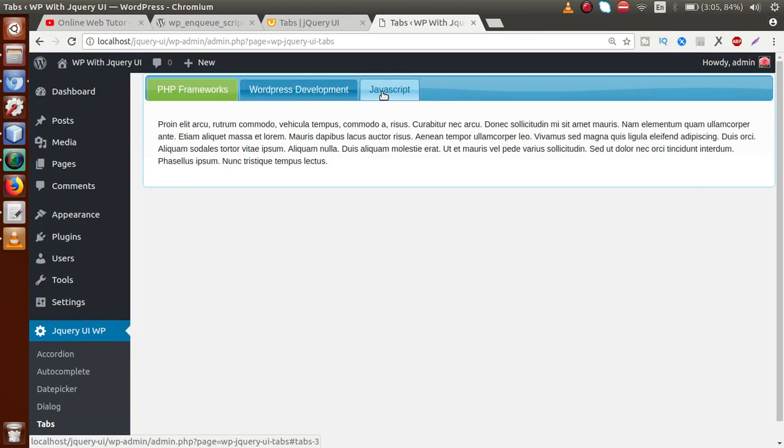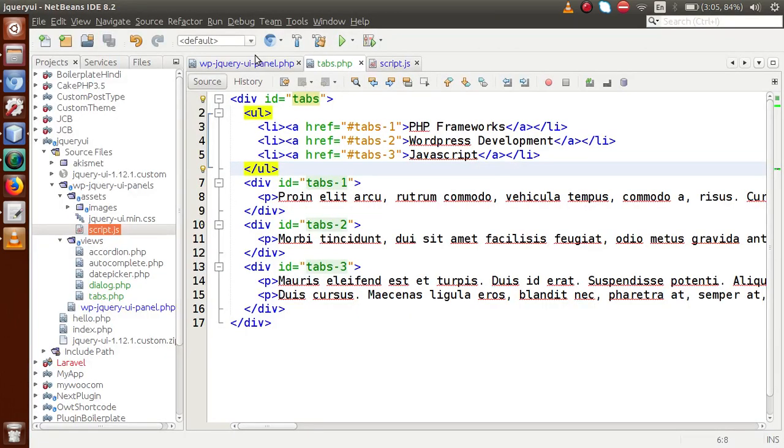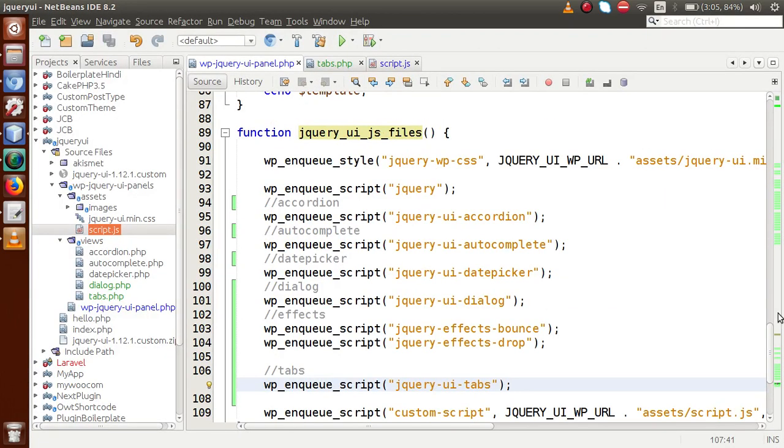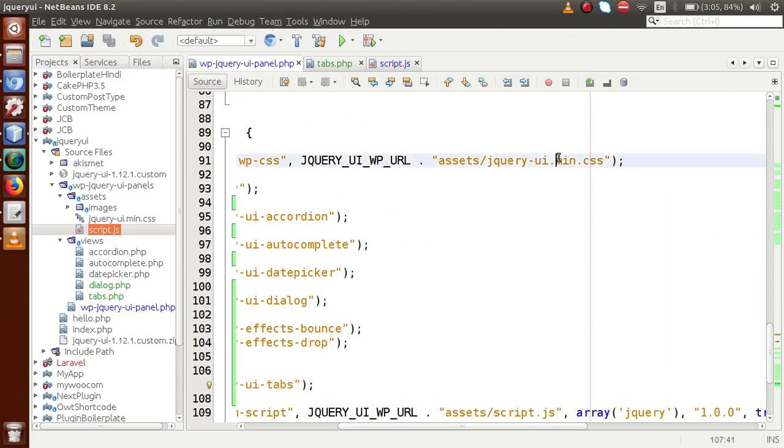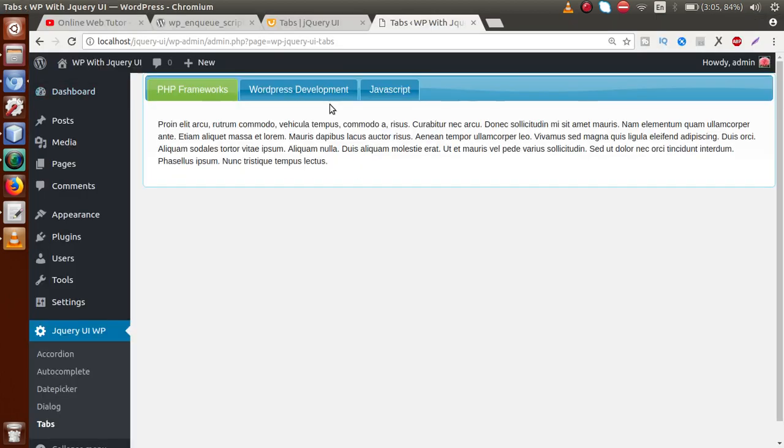So this is the concept of the tab section of jQuery UI that we have developed in this video session. For the color scheme, as you can see, we have used a CSS file that we downloaded in our previous video sessions, if you remember. So this is the CSS file that we have included. With the help of this theme we have implemented this color.